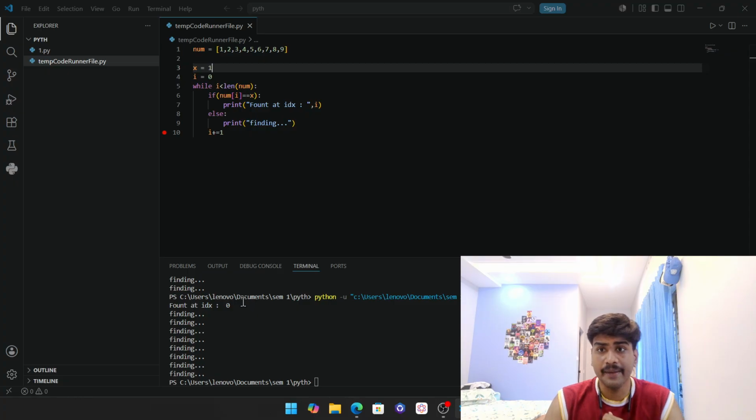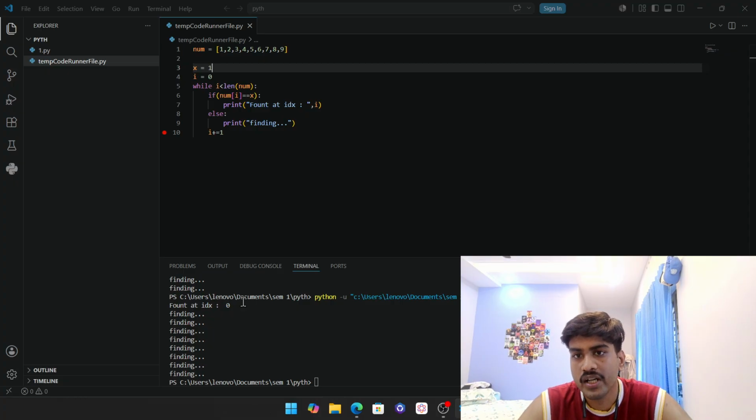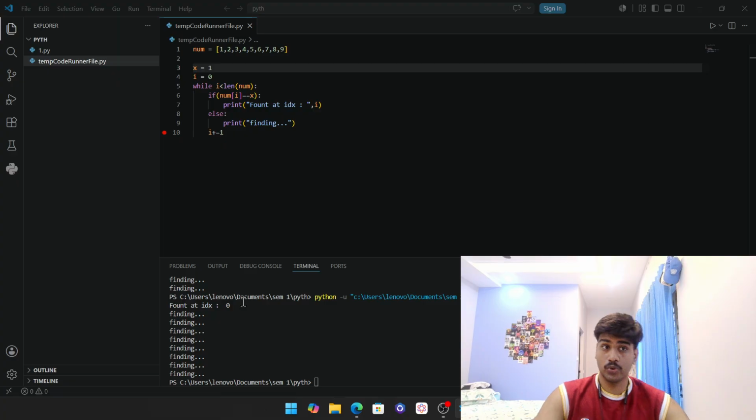Let's see the code one more time. I've assigned the list. I have to find what? So I have given the variable name as x equal to the number which I want to find. I'm starting from the index number 0, then i equal to 0, while i is less than the length of the numbers, because I don't know the length.